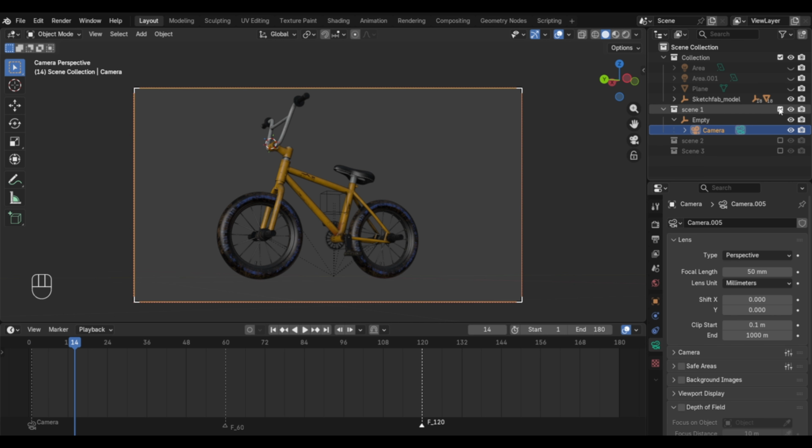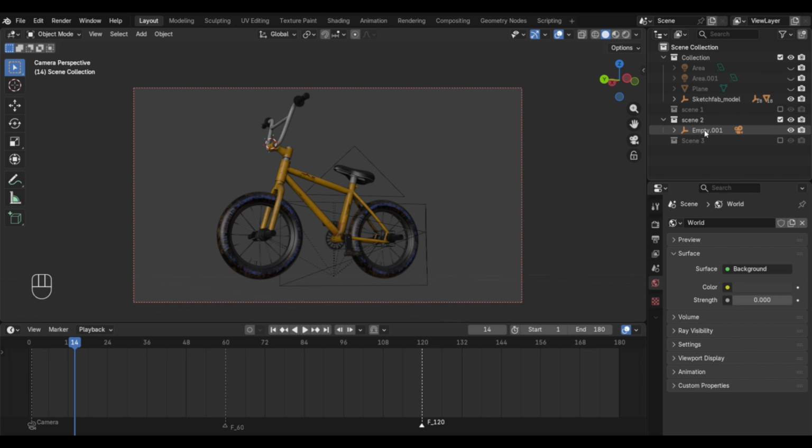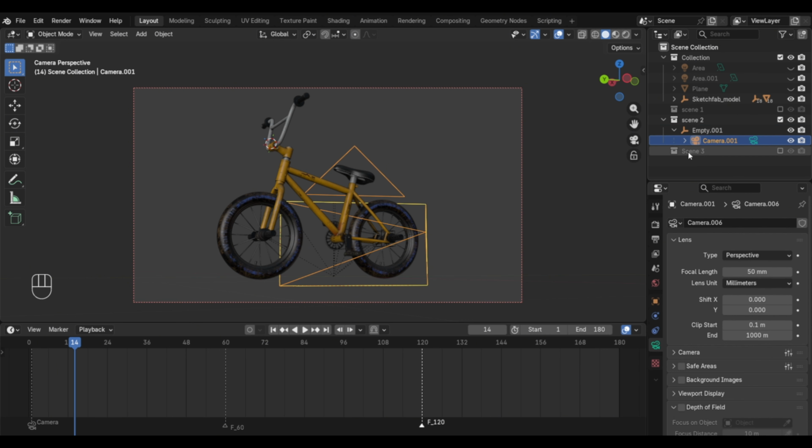So let's hide scene 1 and go to scene 2. So what we want to do is select our camera for scene 2, we'll click on this, or you don't need to actually click on the green camera icon.